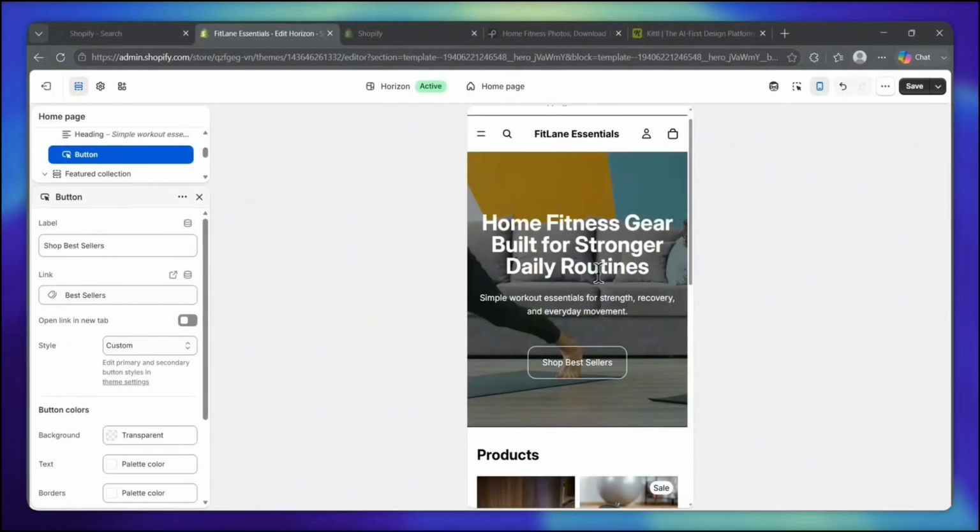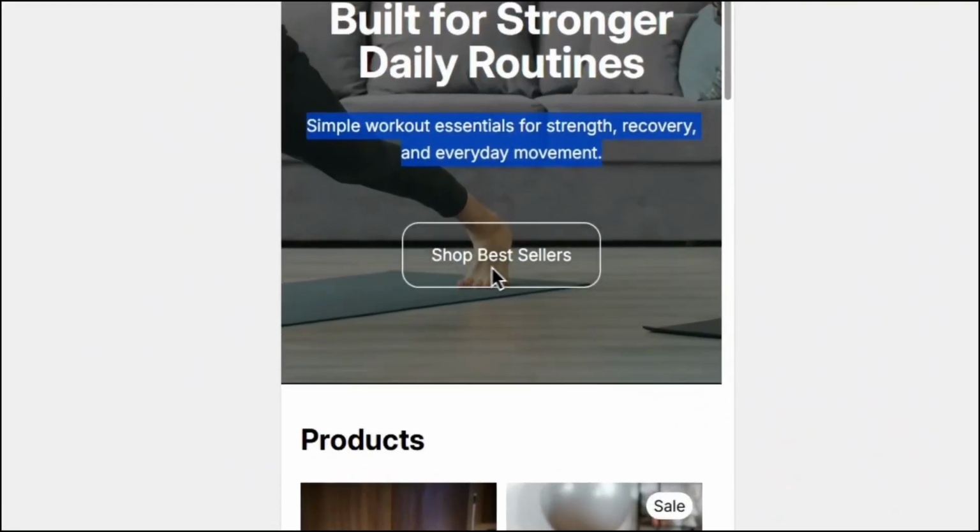If the headline felt too tall or started pushing everything too far down the screen, I could reduce the heading preset slightly or shorten the wording to something like Home Fitness Gear for Stronger Daily Routines. But right now, this still works, so I'm not going to overfix it just for the sake of touching more settings. The subheading also fits nicely underneath, and the button is easy to see and tap.